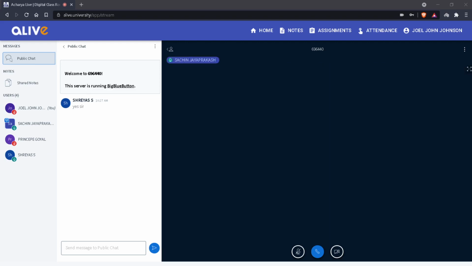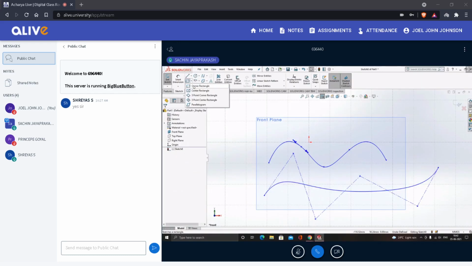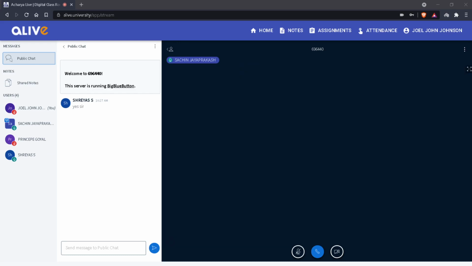And next is the same rectangle, so the two corner rectangle. We'll start with any one corner, go to the other corner and fix the length and the breadth of the rectangle. And next is similarly the 2 point rectangle, but here instead of two corners or two diagonals, we are using one at the center and another at one end of the diagonal. So it's similar to how we draw a circle.